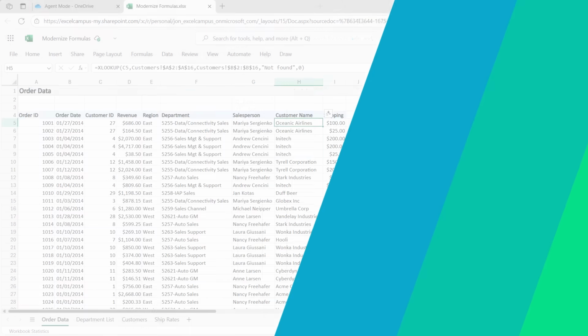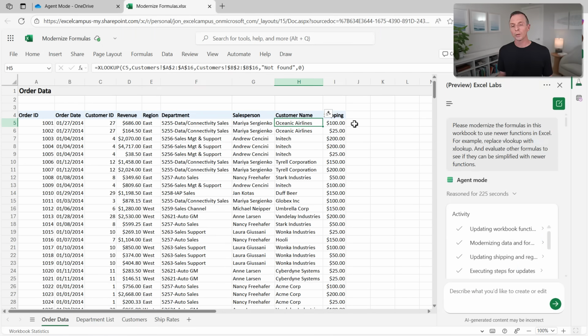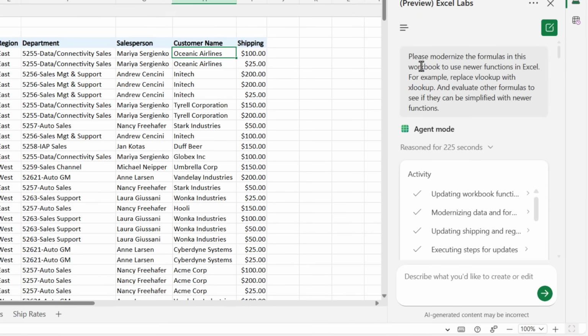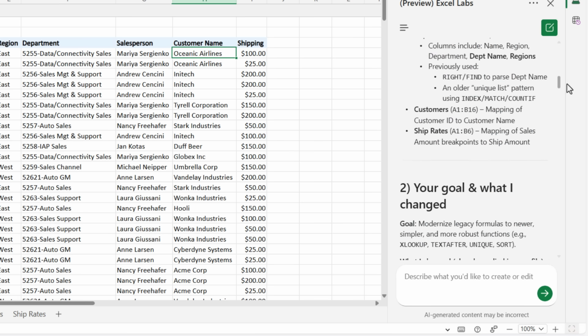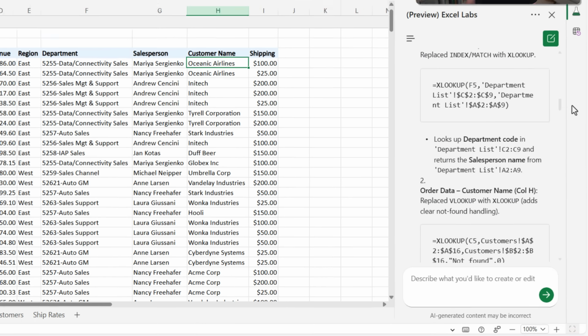So this is an old workbook where I had some old VLOOKUPs and other functions, and I asked Agent Mode to modernize the formulas to use XLOOKUP and newer functions. And of course, it went through the entire workbook and did that, took about 4 minutes to do that, and gave us this nice report with all of the changes that it made.